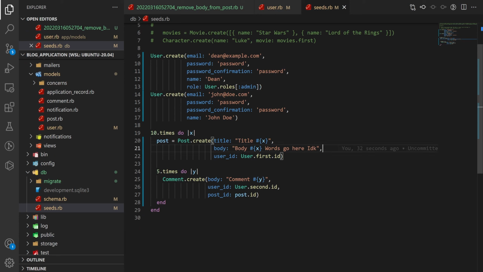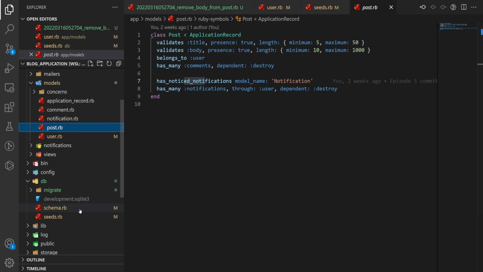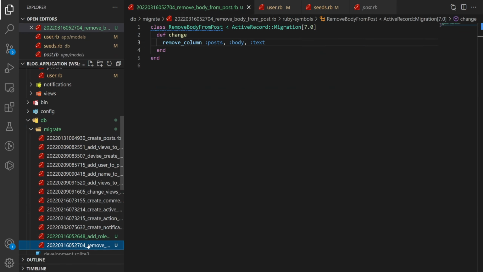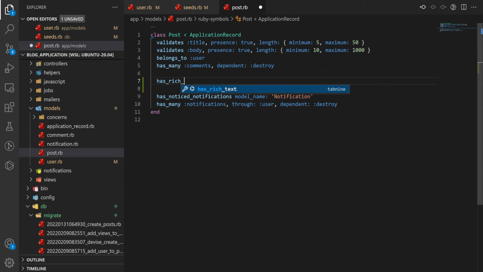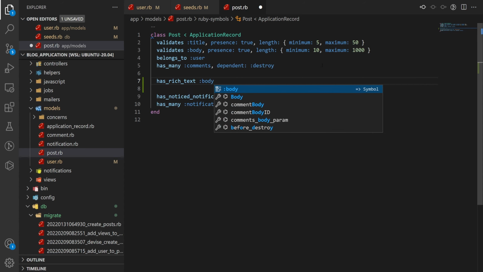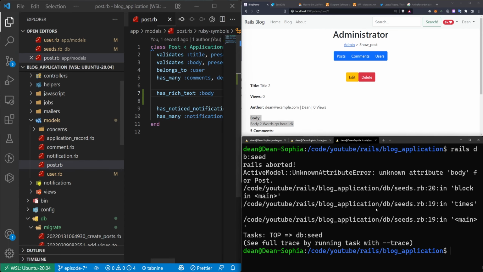So in the actual post, it's trying to create a body here, which means we have to come into the post because we did generate that migration that removed the body down here. So we have to come into the post. We have to say that this has_rich_text :body. And then I'll save that, come over here, we'll full screen this.